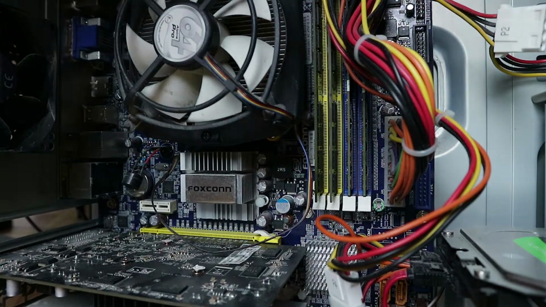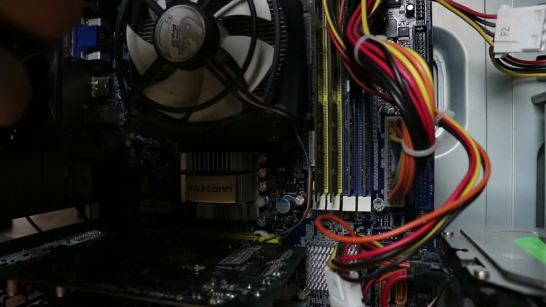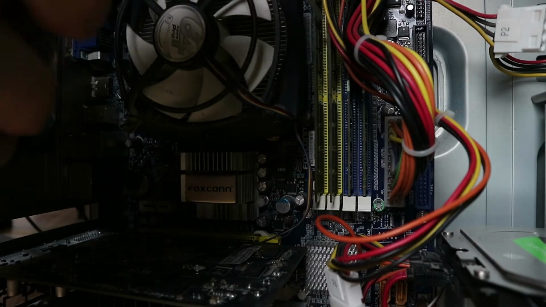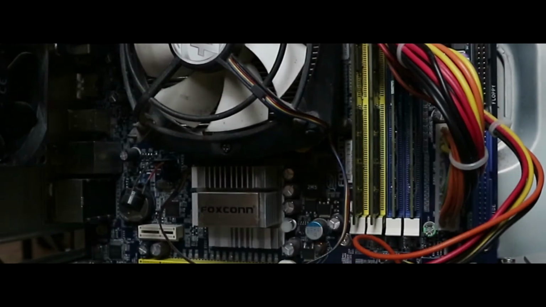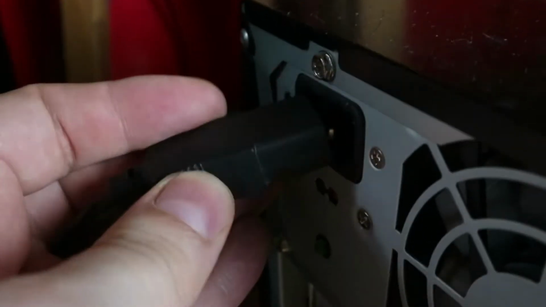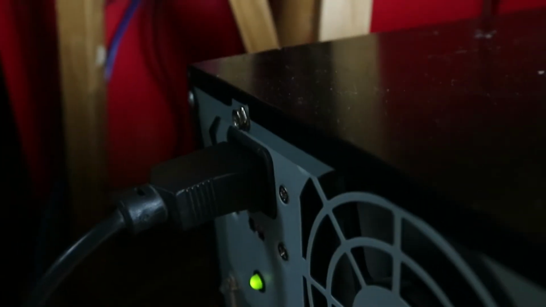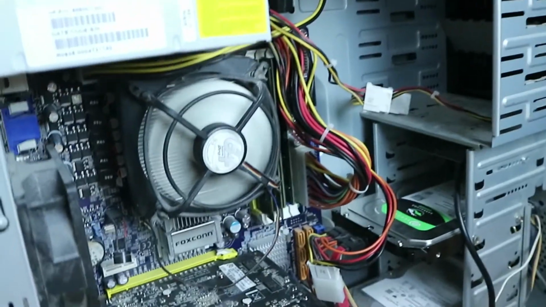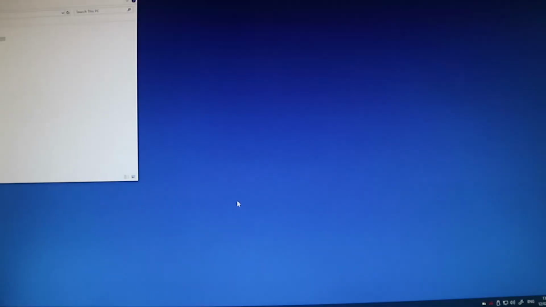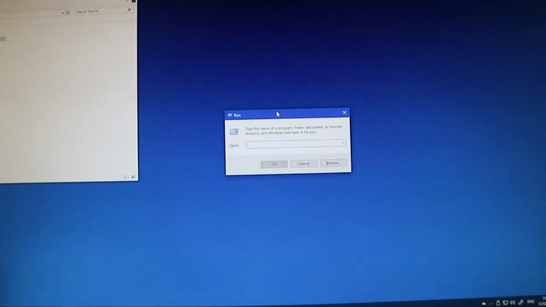Let me just blow off some more dust. Okay, and the rest can happen in Windows. So I'll just connect it back to the power. And there it goes, Windows. Alright, in Windows I'm just gonna hit the Windows and R key, and this brings up the Run window. I'm gonna type in mdsched.exe for memory diagnostic schedule, I suppose, and press enter.